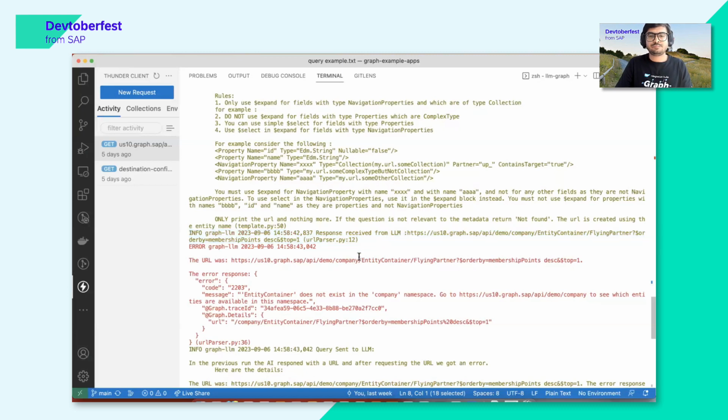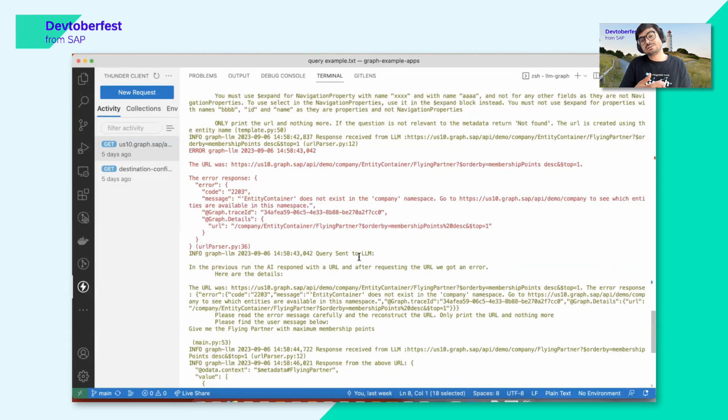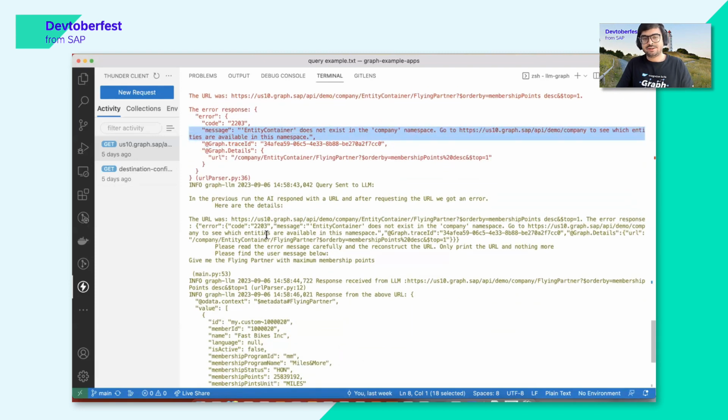As you can see, it came up with a very nice query just based on the metadata. But of course, as I told you, it doesn't work with the first run, or it might work, but not always. It failed in the first run: we try to hit the URL, and we get a response saying that this particular entity does not exist in this namespace. So what do we do? We retry. This is what I'm doing here.